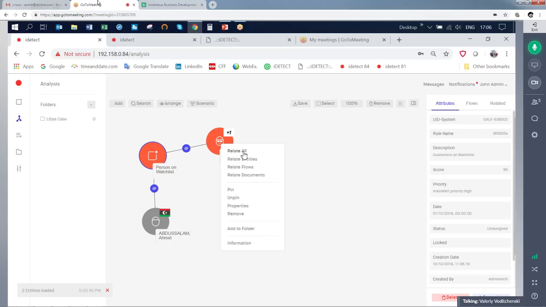Relate all means that the system will look for any kind of link between your entry point here and anything else which is available to the system, in the database. So it will just look for any possible link and it will relate it. Relate entities means that it will be relating just entities. Entity means basically person, company, etc. Flows is about transactions, and documents. So we can also relate documents.